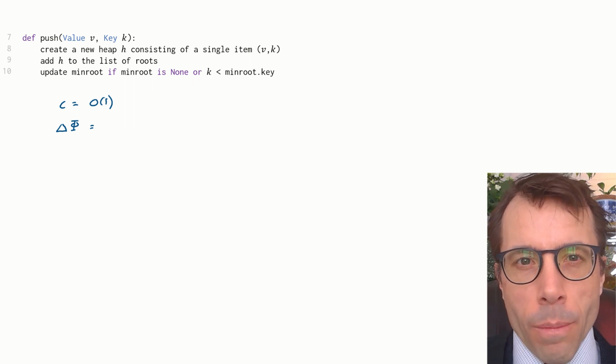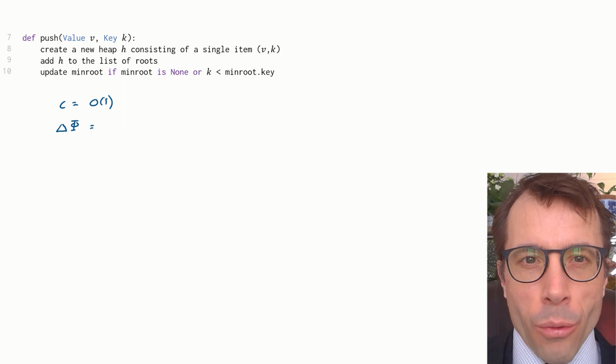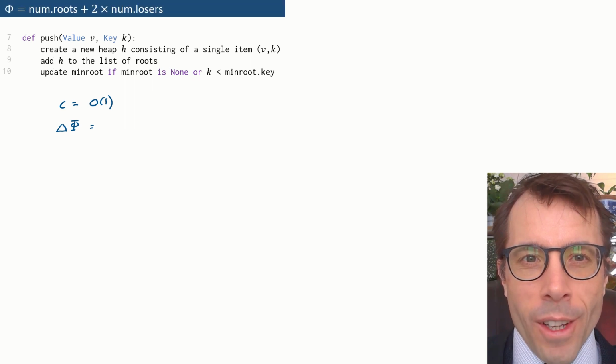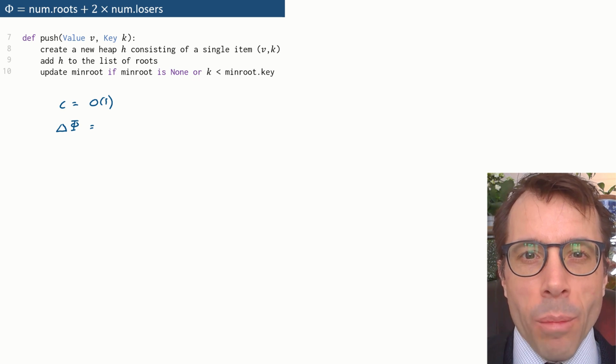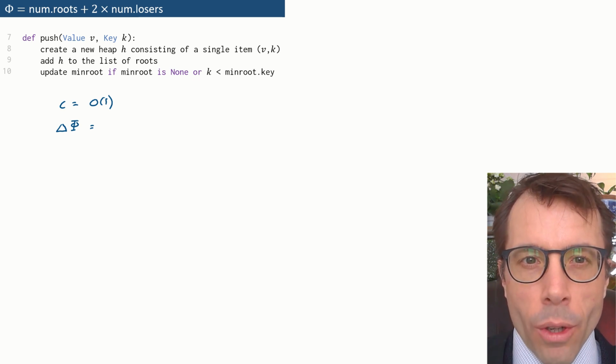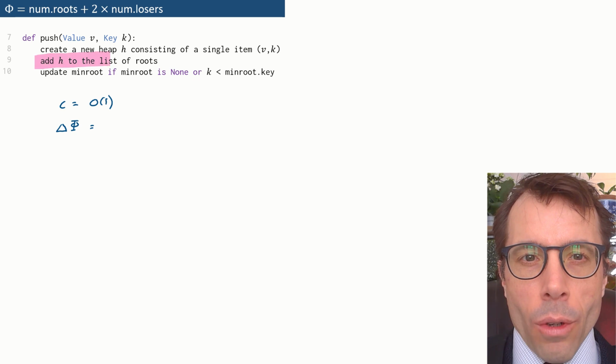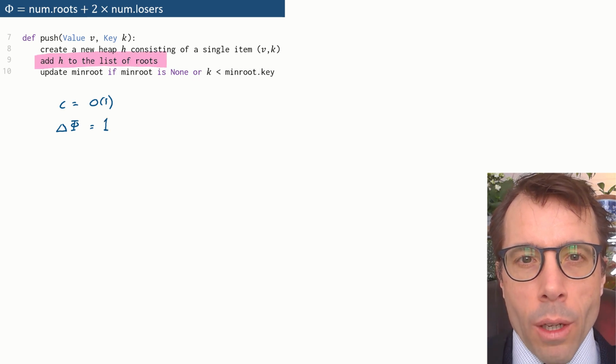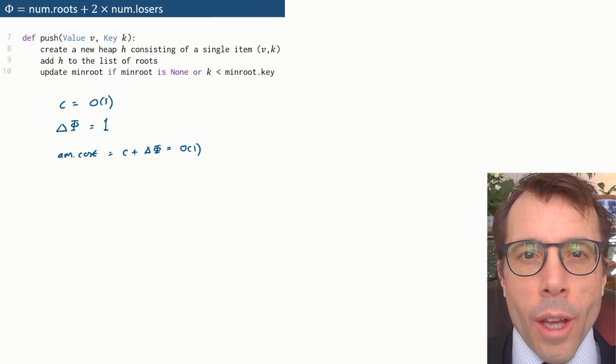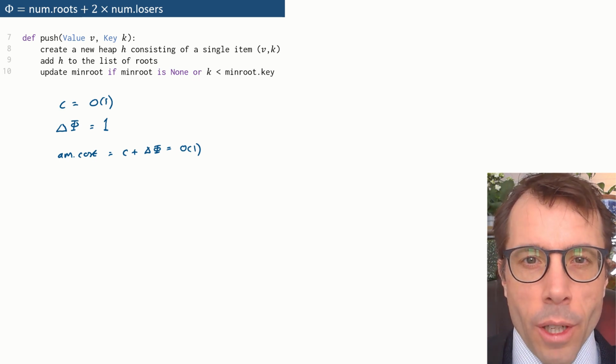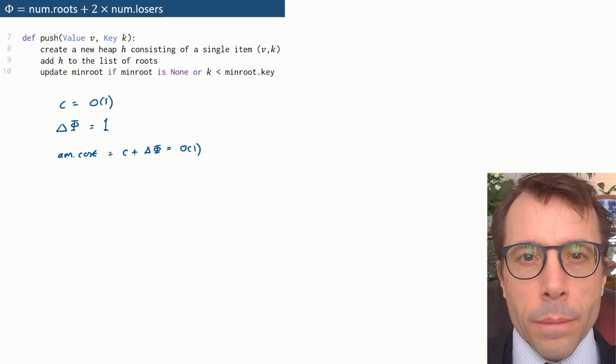So what's this term? Well, let's first remind ourselves what the potential function is. It's this function here at the top. Phi equals number of roots in the heap plus twice the number of loser nodes. So delta phi is 1. We increase the number of roots by 1. We haven't done anything to change the number of loser nodes. Okay, that was easy. The amortized cost, C plus delta phi, is big O of 1.